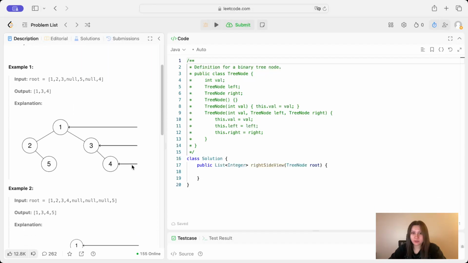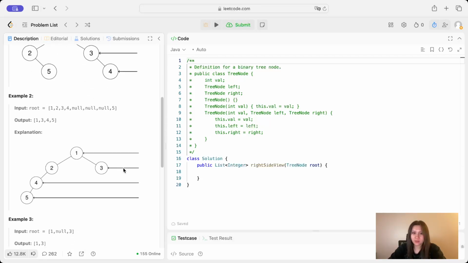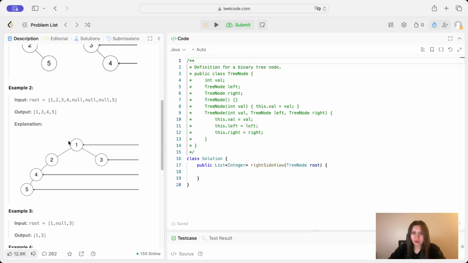So if we take a look at the examples, in example 1 they give us this tree and they want us to output 1, 3, 4 because if you're standing on the right side of the tree looking this way, you're going to see nodes 1, 3, and 4. In example 2, we're given this tree and we output 1, 3, 4, 5. So basically it's just the rightmost nodes in each level of the tree.